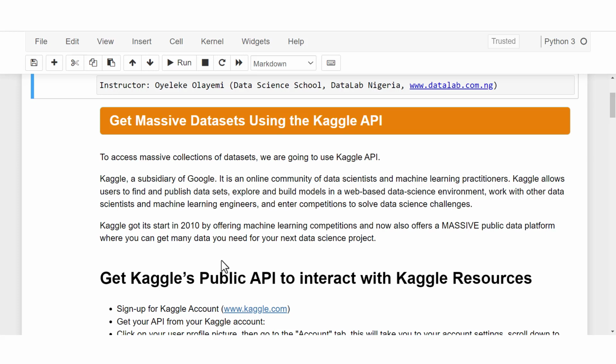Maybe you work in a company and your company has in-house data sets and you are working on that, fine, but you also need third-party data sets to integrate into what you are doing. So data sets from Kaggle are very rich sources of data, and they could be very useful for your data science project, maybe as a company or as an individual. So we are going to learn how to gain access to massive collections of data sets from Kaggle. So let's get started now.